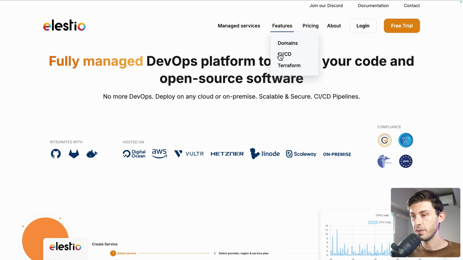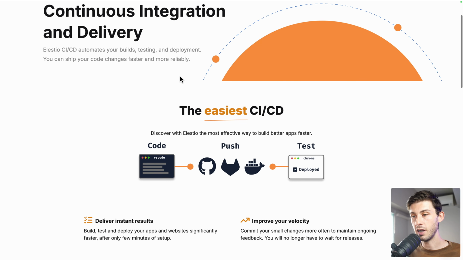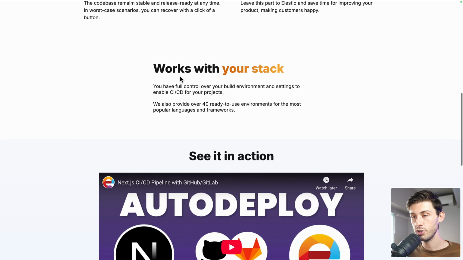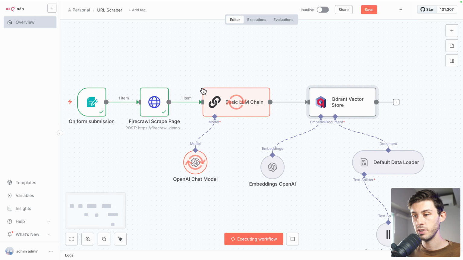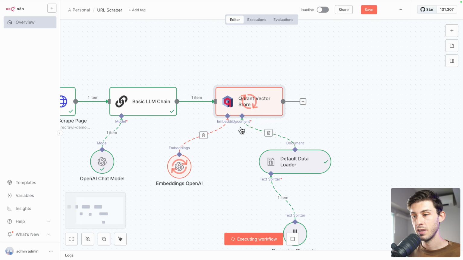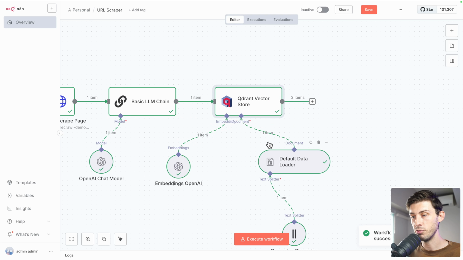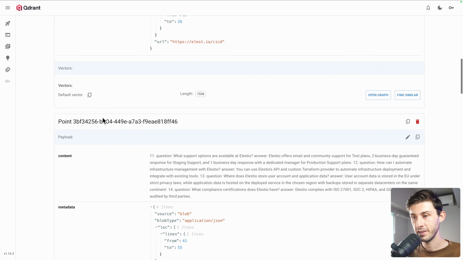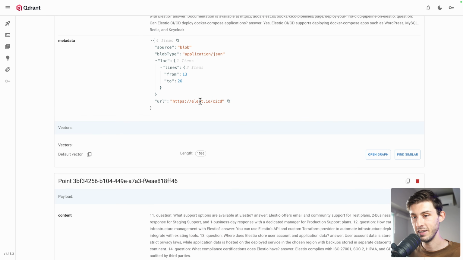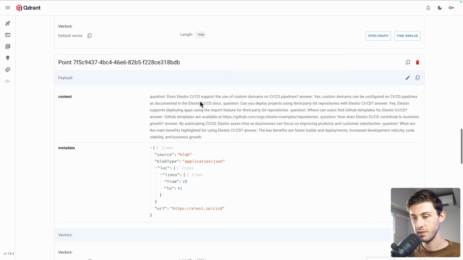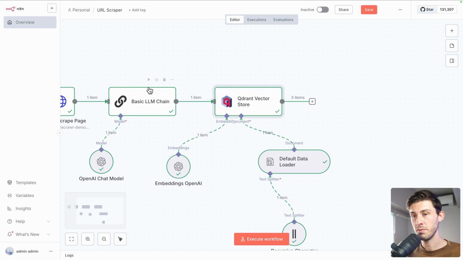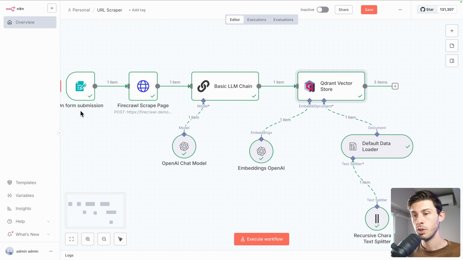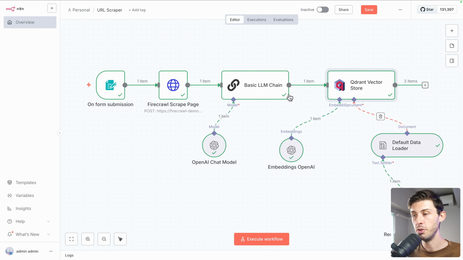Let's say, okay, we run it on the CI/CD page, explaining how our CI/CD pipelines work. All right, the workflow is working. The crawl has been done. Now the summarize with LLM and storing it inside Qdrant. Let's reload our knowledge base and check if we have CI/CD points. Seems it is. What do we have? Does Elestio CI/CD support the use of custom domains? Yes. Okay, perfect. So we have created our first workflow to store page data inside our knowledge base.